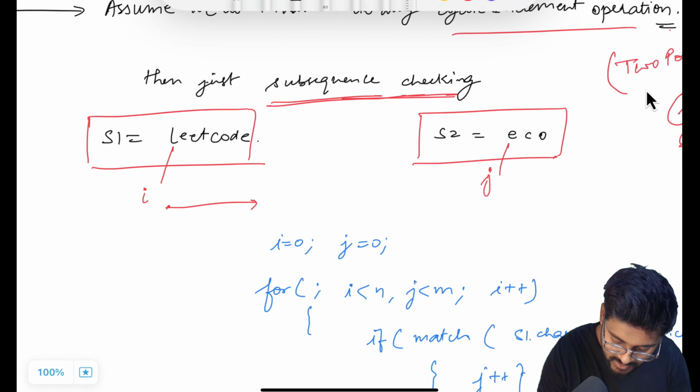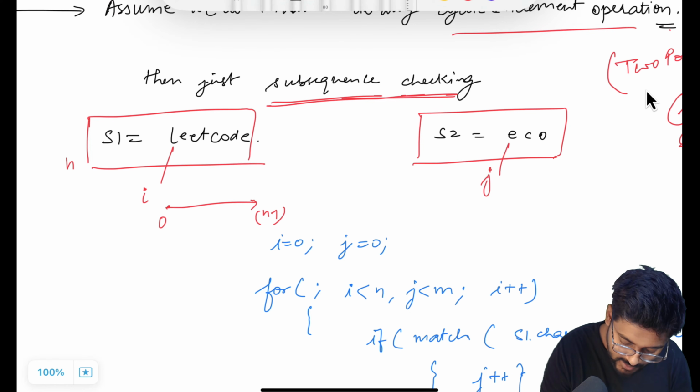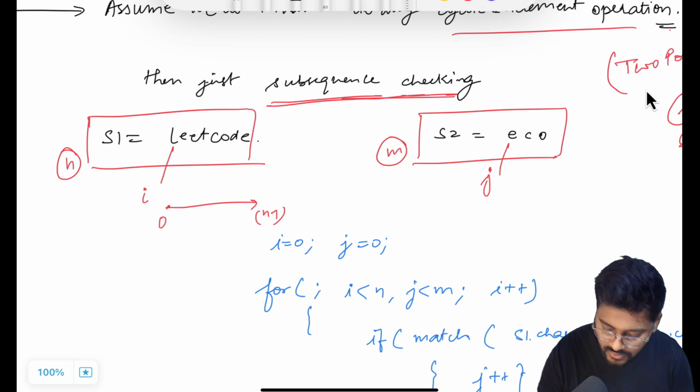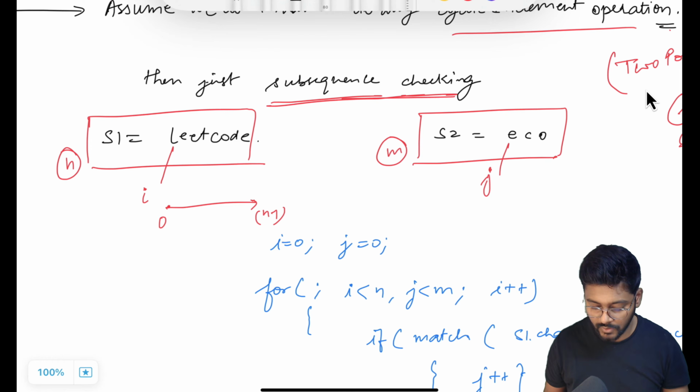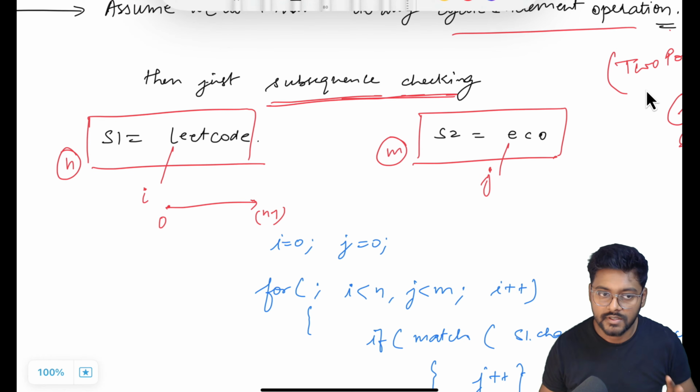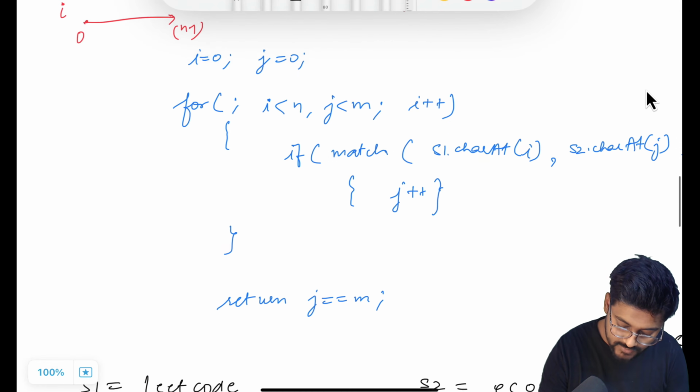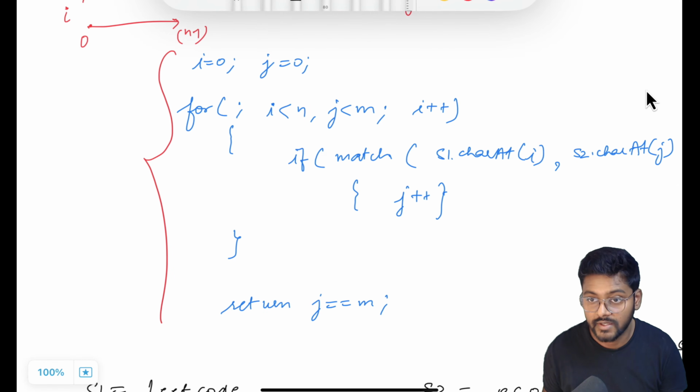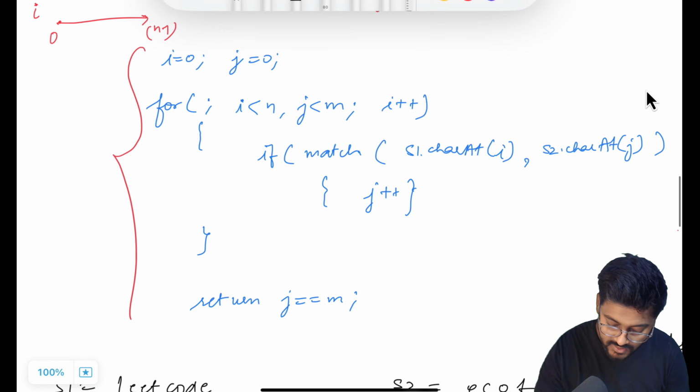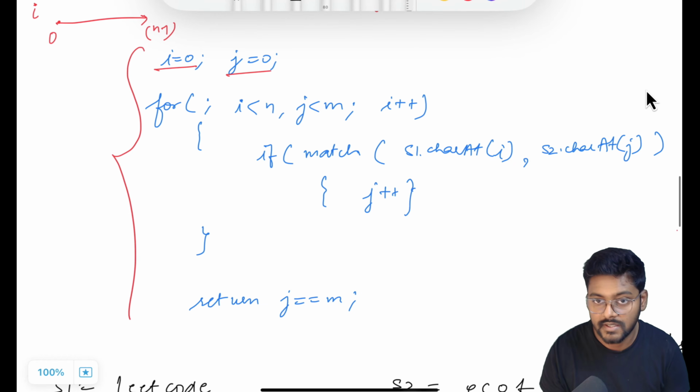When I do the iteration, we are going from index 0 to index n minus 1. Here n is the length of string 1, m is the length of string 2. Okay, we have two pointers i and j, and we are doing iteration on string 1. So this will be the code to find the subsequence. What is this code saying? Initially both the pointers are at 0.